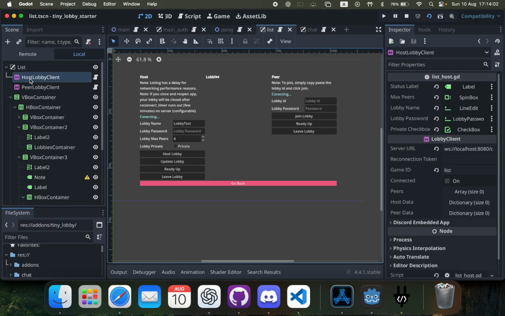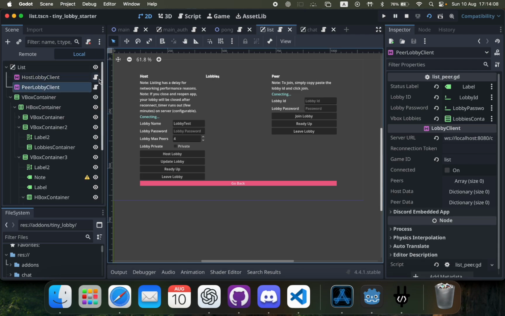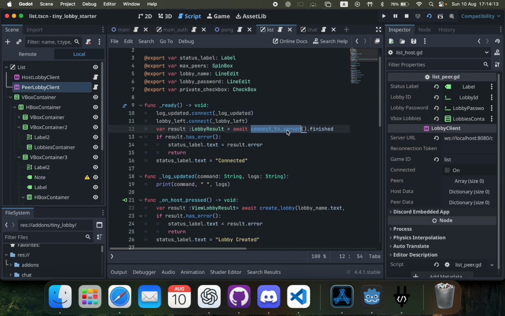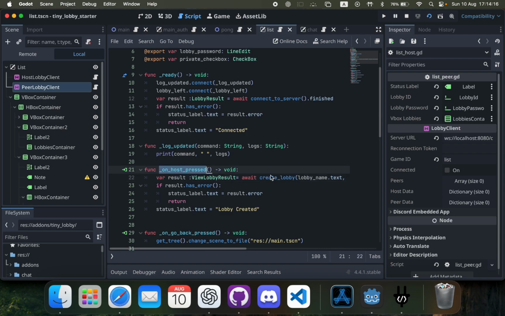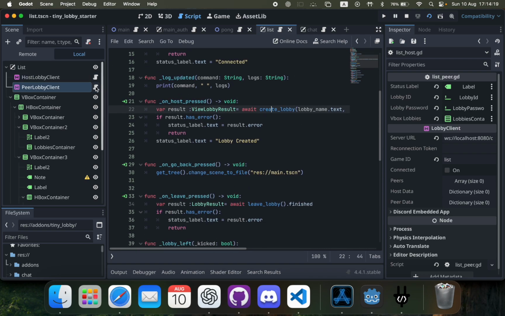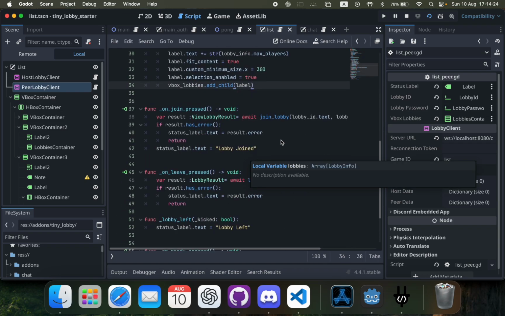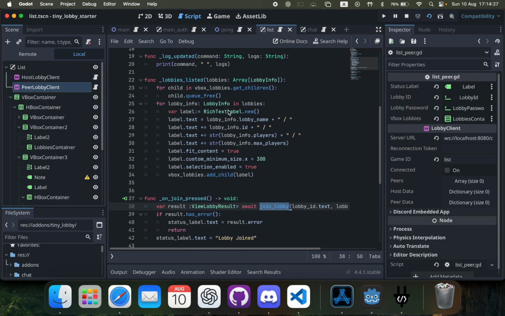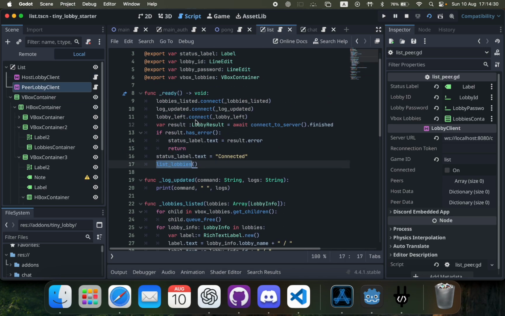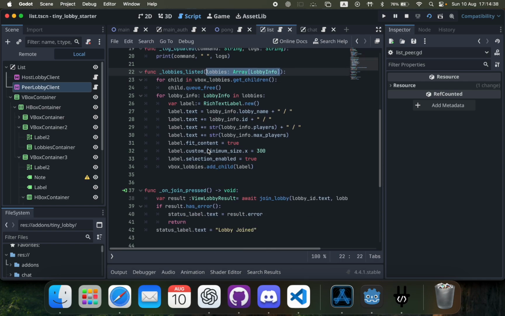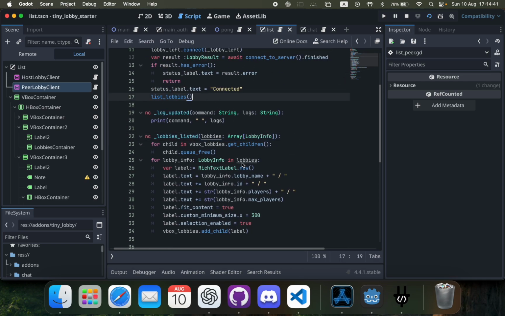How is this done? For this, we have 2 lobby clients. They both connect to the server, but they both have different scripts. One of them connects to the lobby server, and then creates a lobby on the host button, and the other one joins when the button is clicked. Also, the other one calls list lobbies, which registers to the lobbies listed signal, and it will get triggered. And here you will just get all the lobbies that are getting created. If you want to stop this, you can call stop list lobbies, and you won't receive these events anymore.